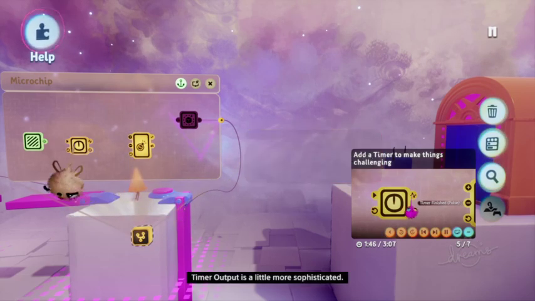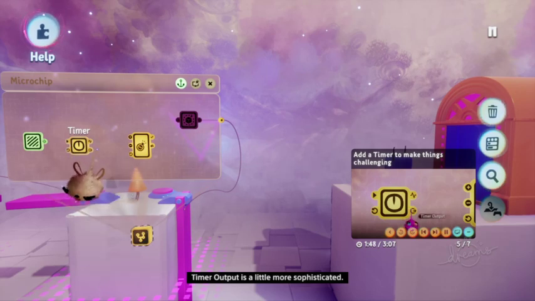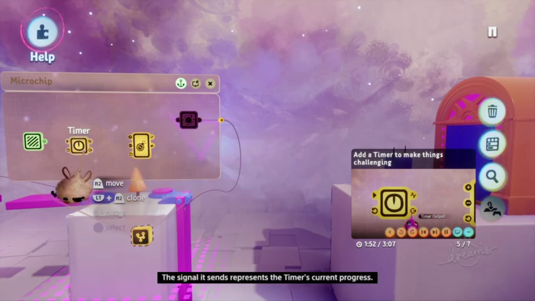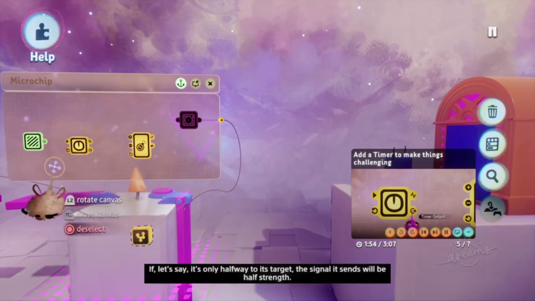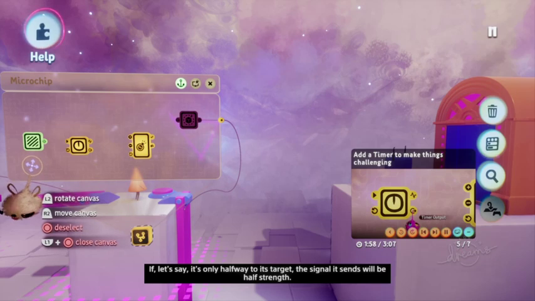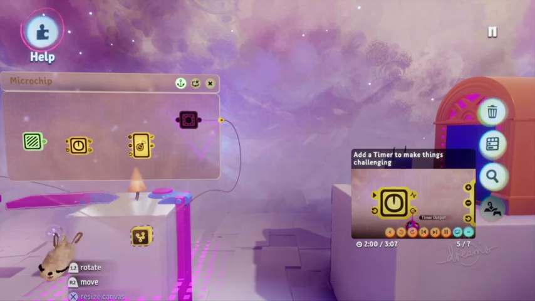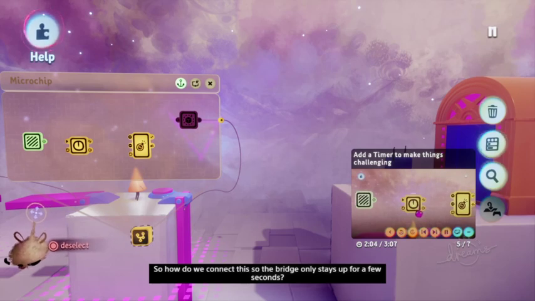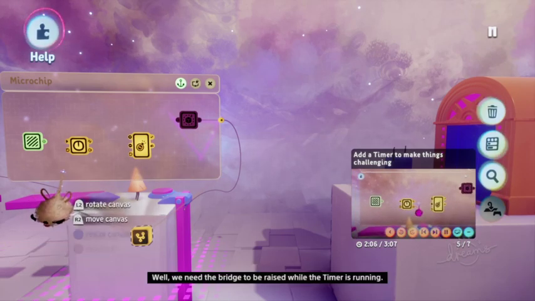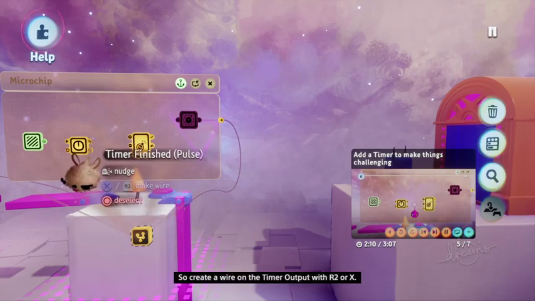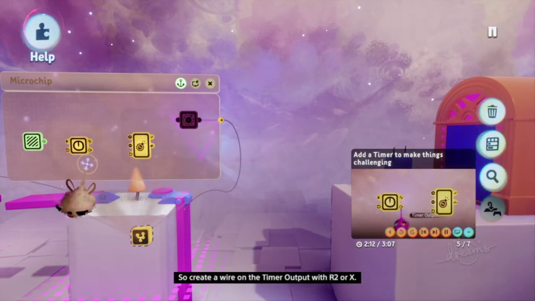Timer output is a little more sophisticated. The signal it sends represents the timer's current progress. If, let's say, it's only halfway to its target, the signal it sends will be half strength. So how do we connect this so the bridge only stays up for a few seconds? Well, we need the bridge to be raised while the timer is running. So create a wire on the timer output with R2 or X.